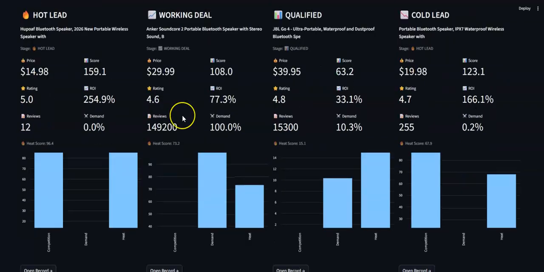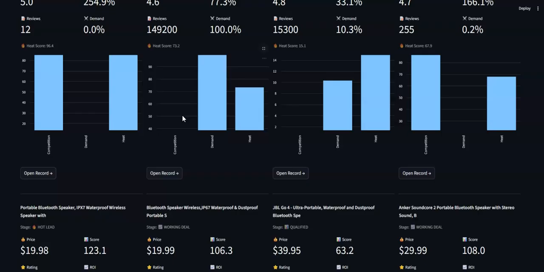Once the data is collected, we process it using numerous modules where we clean the values and compute business intelligence metrics like demand, that's one, ROI, and competition score.